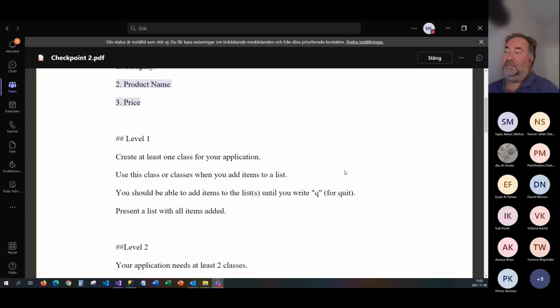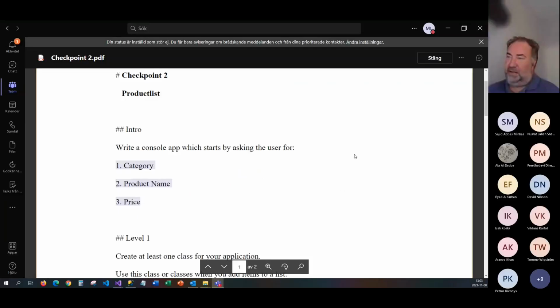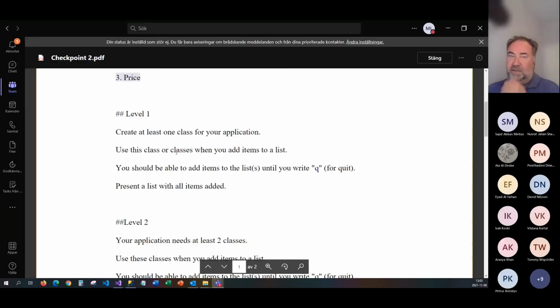And the level 1, to use at least one class for your application. And you should use this class for adding data to a list. And writing Q make it possible to end the input. And when done, present a list of all items. So it's pretty much what we have been doing last week also, close to it at least. So we're going to start from that.